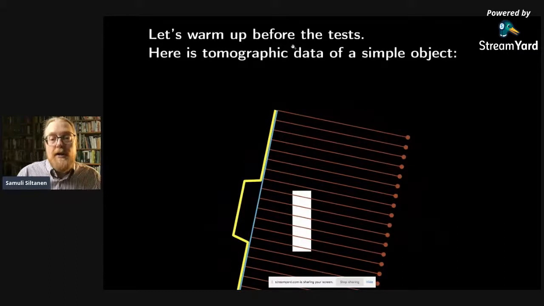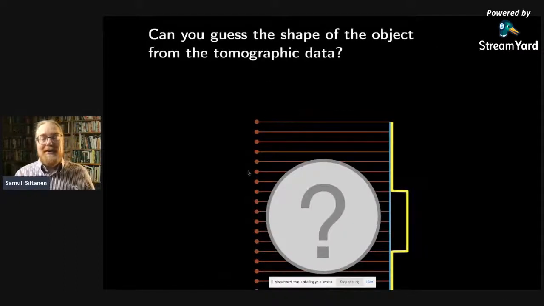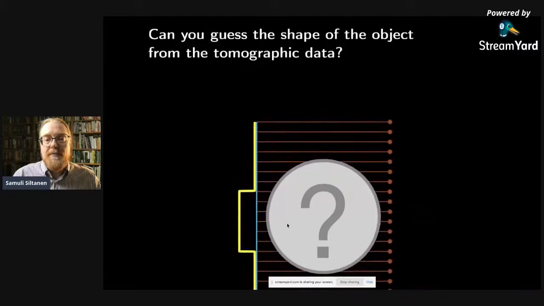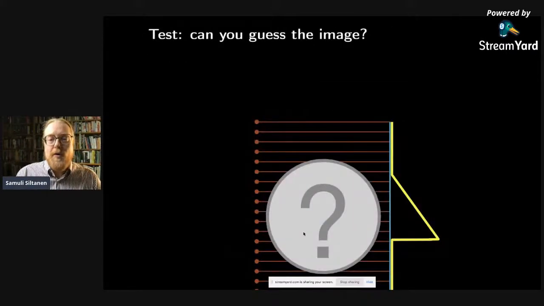But now, of course, in the mystery problems, I will only show you this. So you don't know what is there, I only show you the data, and then you should know what is there. So are you ready? And even if you're not ready, here we go. The first mystery problem is this one.